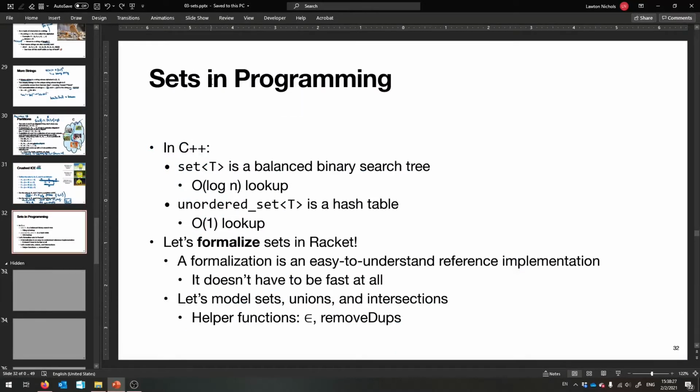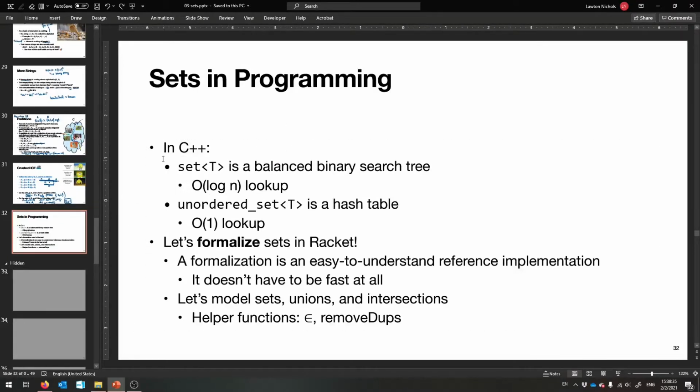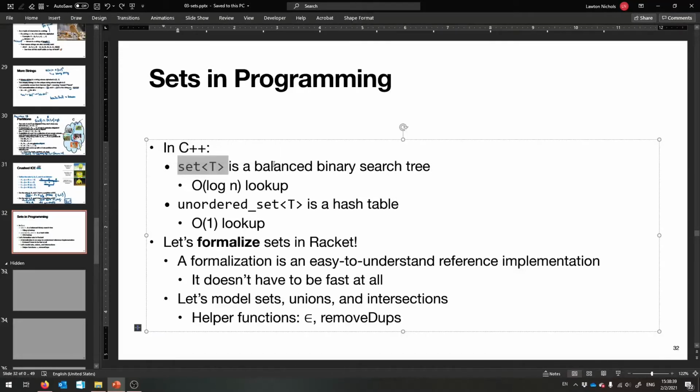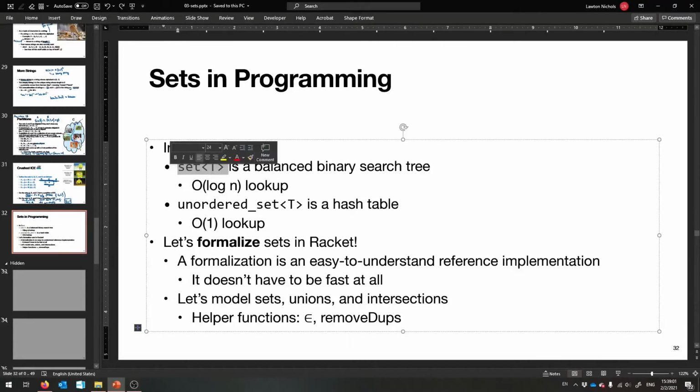So now let's talk about sets in programming, because you should have seen by now at least the set type, right? That is in C++, you can include set, right? And set of any type T is just a balanced binary search tree. Okay? So we are pulling the mask off of the representation of these things. So set of T is just a balanced binary search tree. It's very fast. It's got log of n lookup because it's balanced. It's guaranteed.